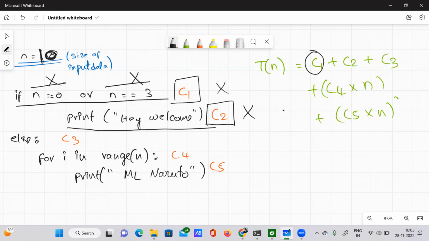So what is the else condition here? It will confirm that my value is not 0 and not 3. That means my value is n equal to 10 here. So for confirming that, my Python will take some kind of time. That time is nothing but the C3, right?